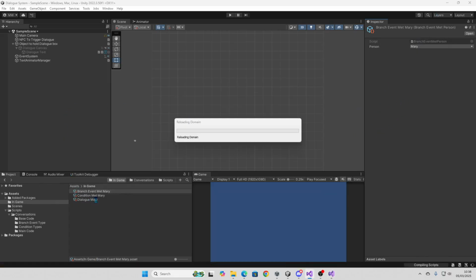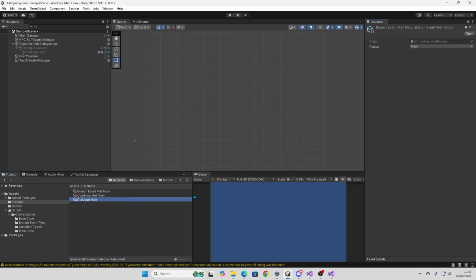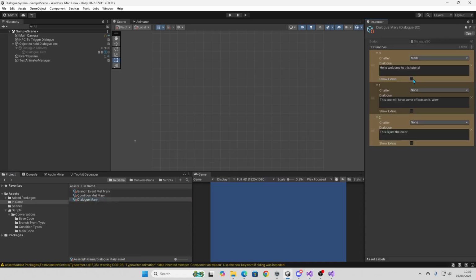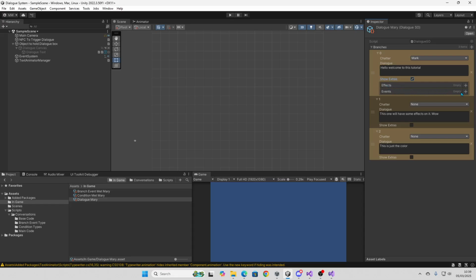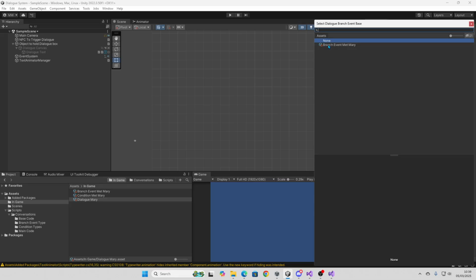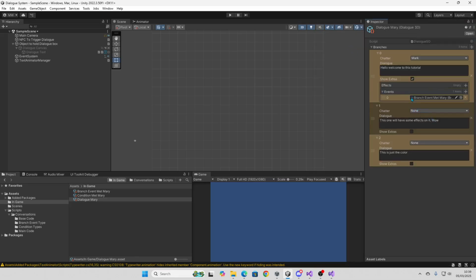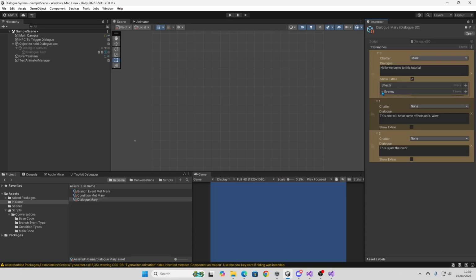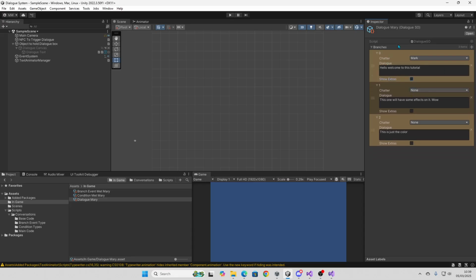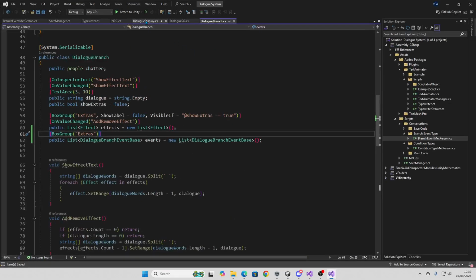Let's go back to our dialogue with Mary and show extras. And there's my effects and my events. In my events, here's my branch event met Mary. And I can add as many events as I want. I can meet her, get some gold, whatever. So when branch 0 runs, it's going to run that event. In order to do that, we need to go back to our display.